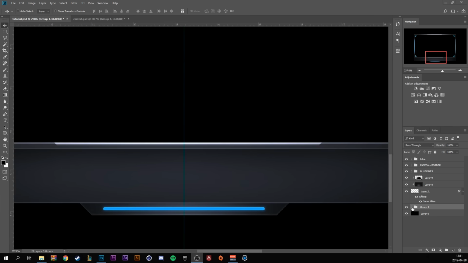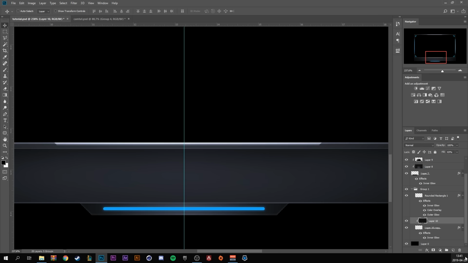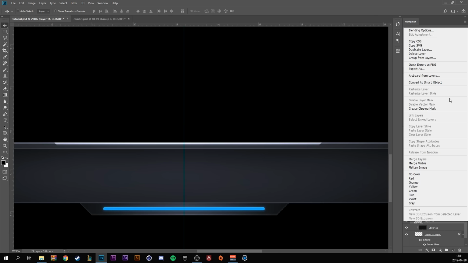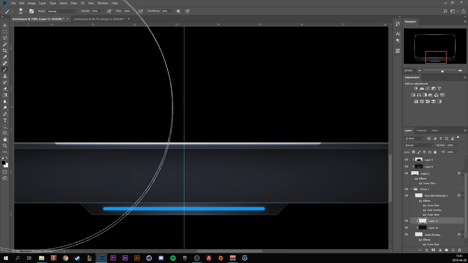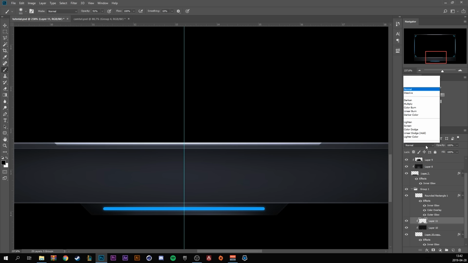Oh, sorry, I forgot something. So make a new layer over the gradient and make it a clippy mask as well. You can drag down the size of the brush and make it darker on the corners and make it overlay. You can drag down the fill a little bit.